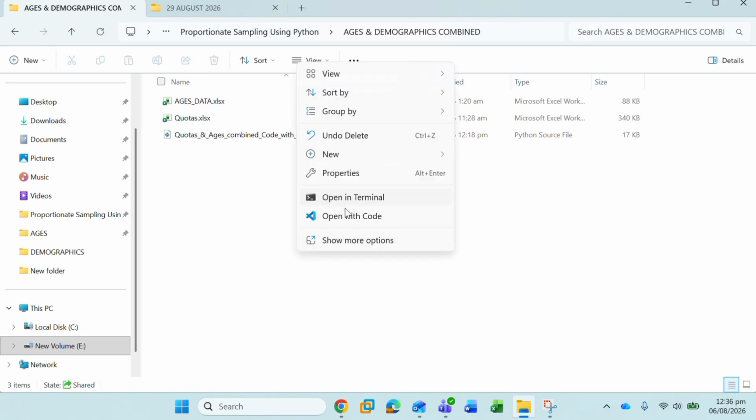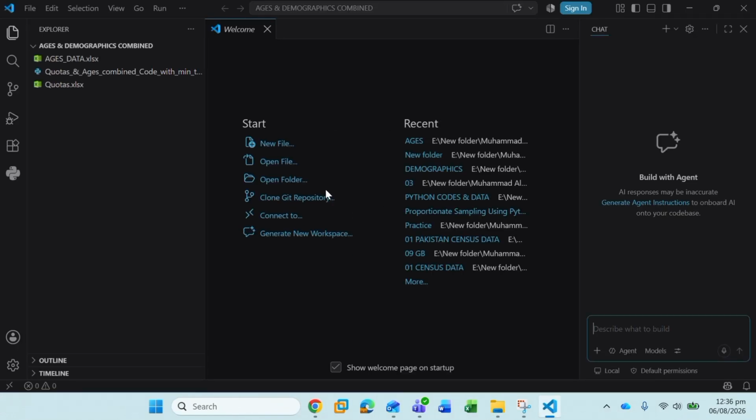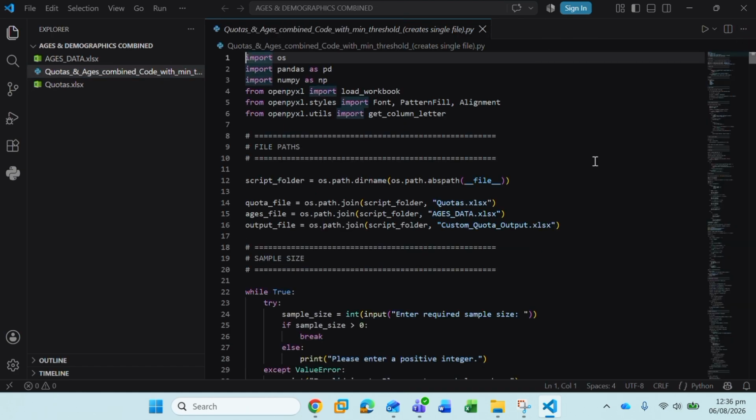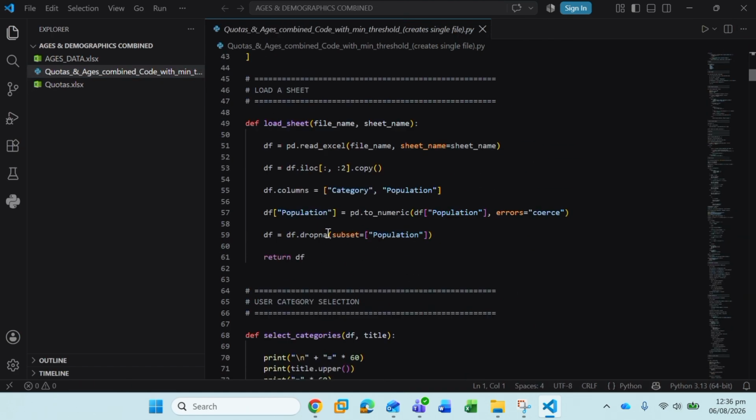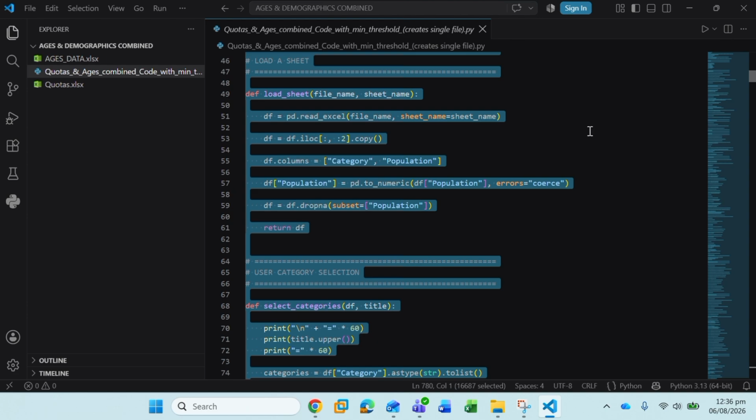Hello everyone. Today, I'd like to share a Python automation tool that I developed to simplify and speed up the process of survey quota creation and proportional sample allocation. I developed a Python-based automation tool.